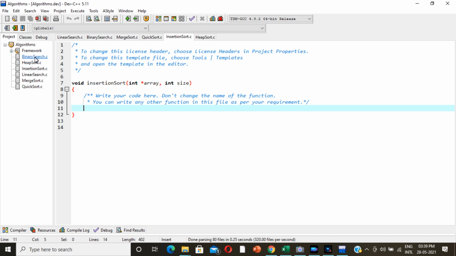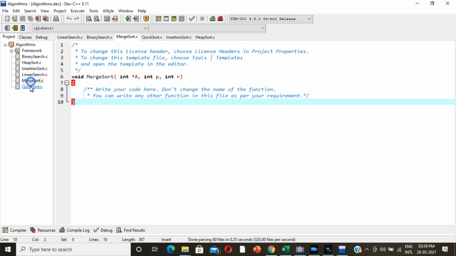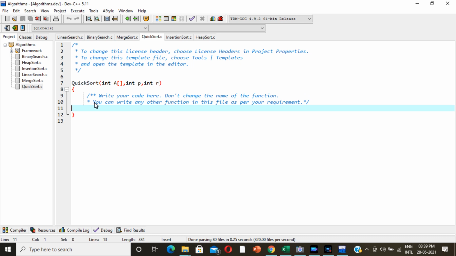Now if you double click on it, you will find that a project is open in Dev-C, and there are binarysearch.c, heapsort.c, insertionsort.c, linearsearch.c, mergesort.c, and quicksort.c. Now in your syllabus you have to implement binary search and probably merge sort and quicksort. The rest of the search and sorting algorithms you can implement on your own.